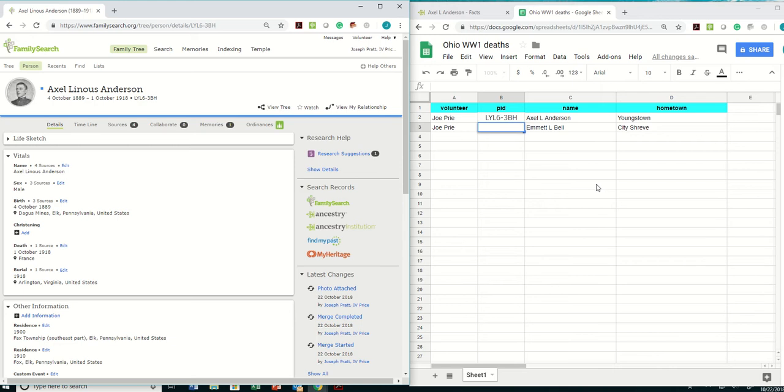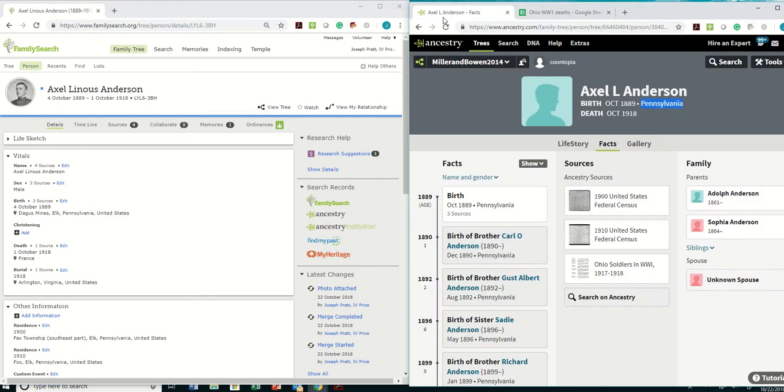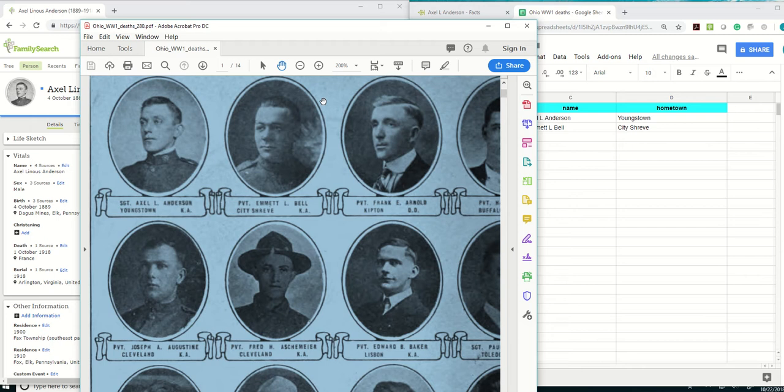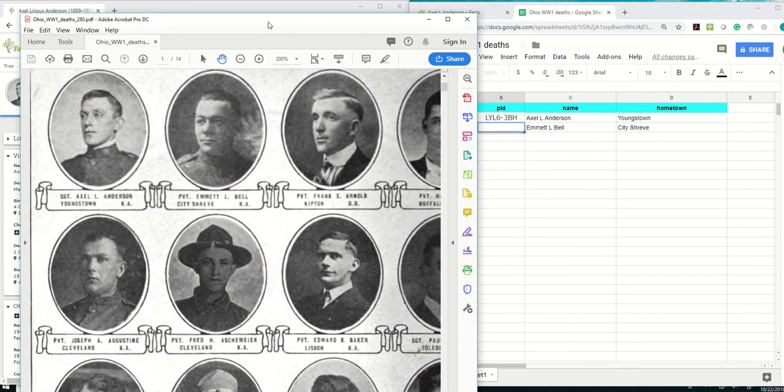So the windows we have open, over here we have our FamilySearch window open, over here we have the Google spreadsheet, and then I've also logged into Ancestry because that will be helpful much of the time. And then the other thing we have is this PDF where we're getting the names and pictures of the soldiers who died in the war. So I've already done Axel L. Anderson, and so I'm going to do the next one.